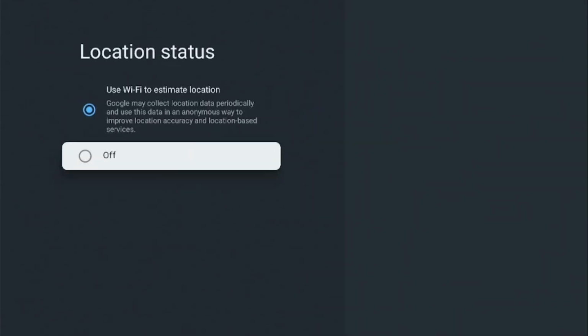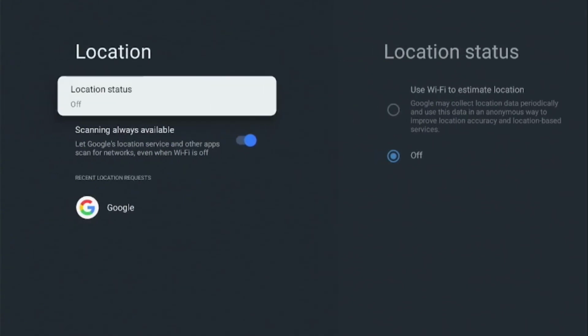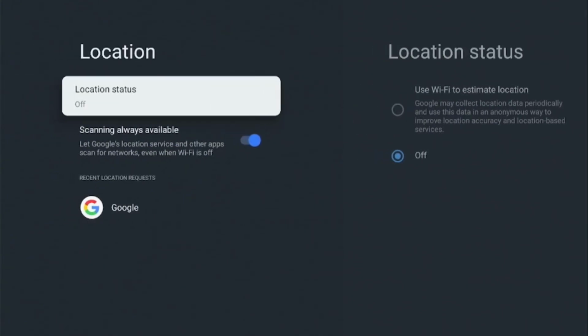Alternatively, you could just scrub to the right and click on off. If you click on off right here, like I just did, your location services are turned off and now you are no longer visible. So I'm turning it back on.